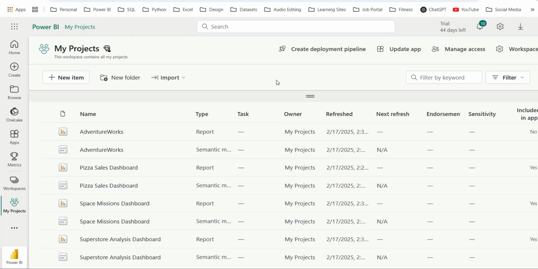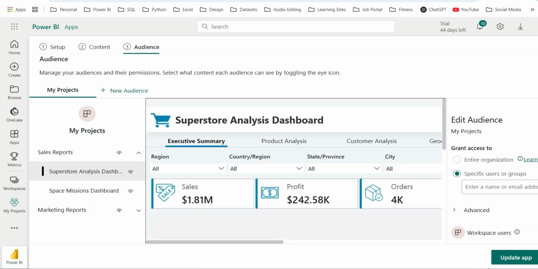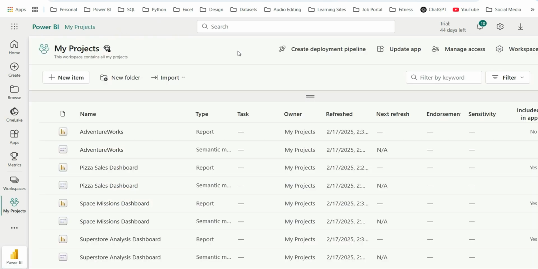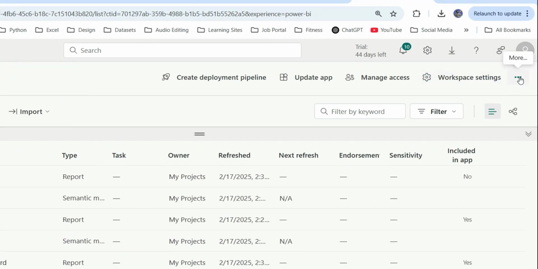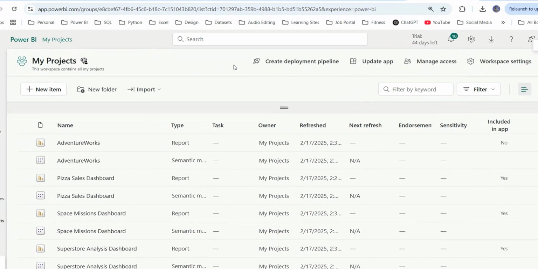So now if I want to edit the app, or I want to add a new audience, in that case, I can click on update app and go to audience tab and add new audiences, and again, update the app. In case I want to delete the app, we can come to the homepage of the workspace, and then we can click on this three dots more icon. And from here, we can unpublish app. So this is all about creating, updating and sharing the app with Power BI users.